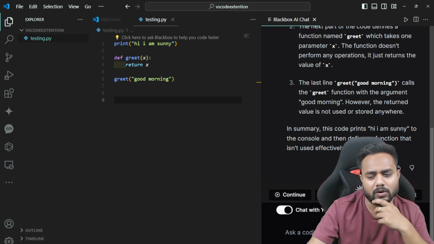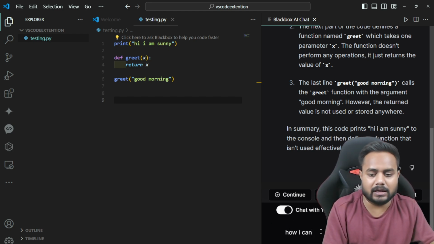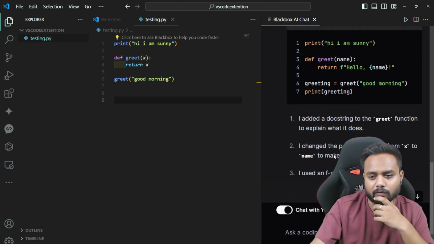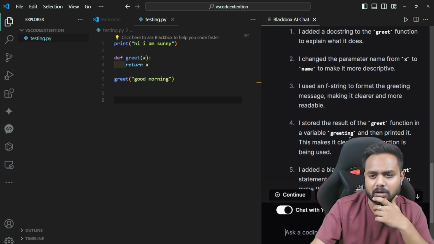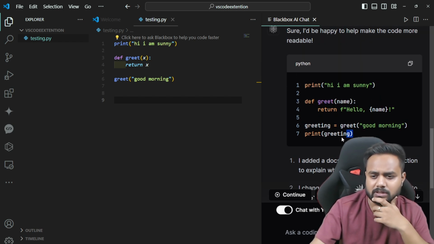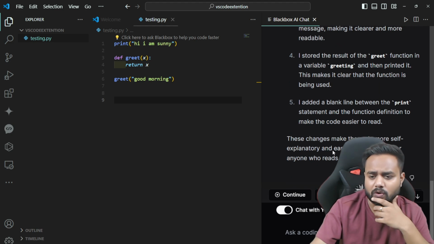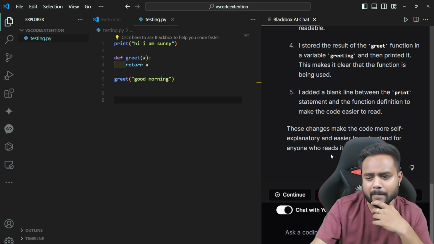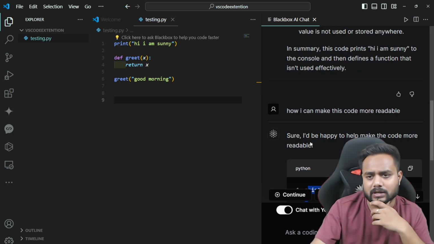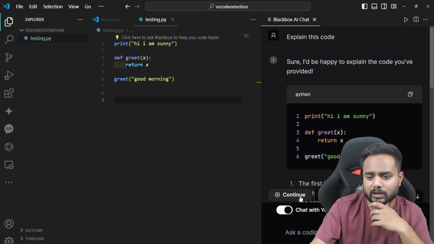Now if you want to ask a coding question, here you can ask how I can make this code more readable. Here you will find they are giving options. You can make these types of changes, like adding a variable name and then printing it. It shows you different ways. It is using the GPT model in the backend. Now there are new chat, share, refresh, continue. If I click on continue, you can see it will again provide that particular interface.